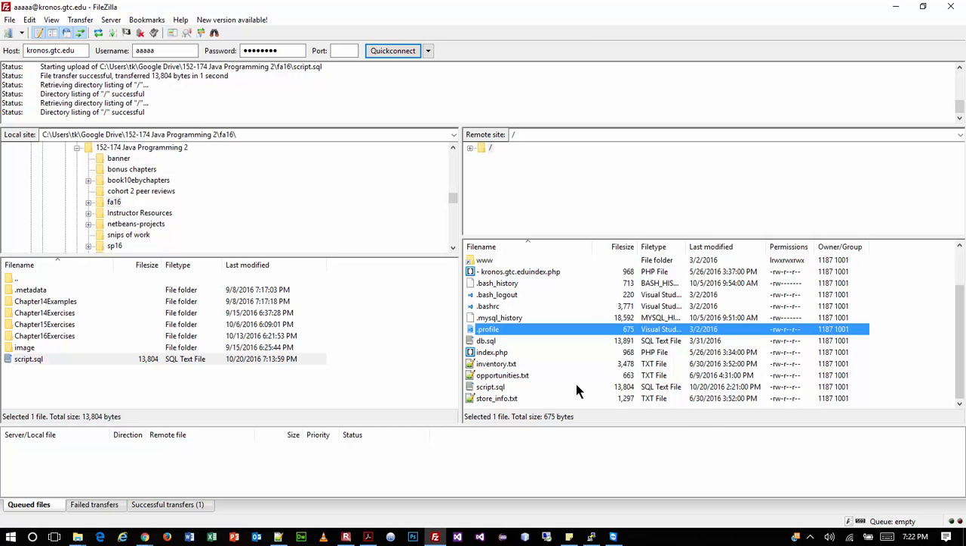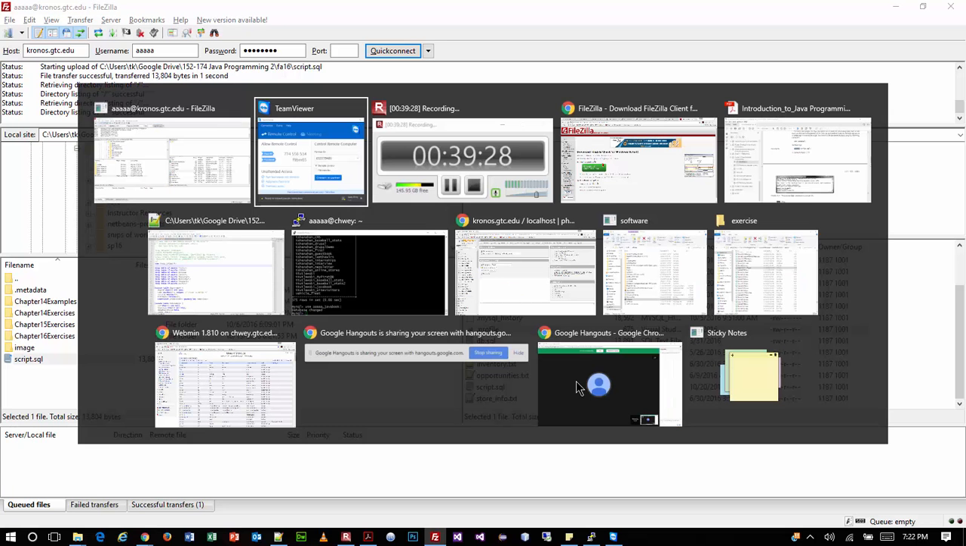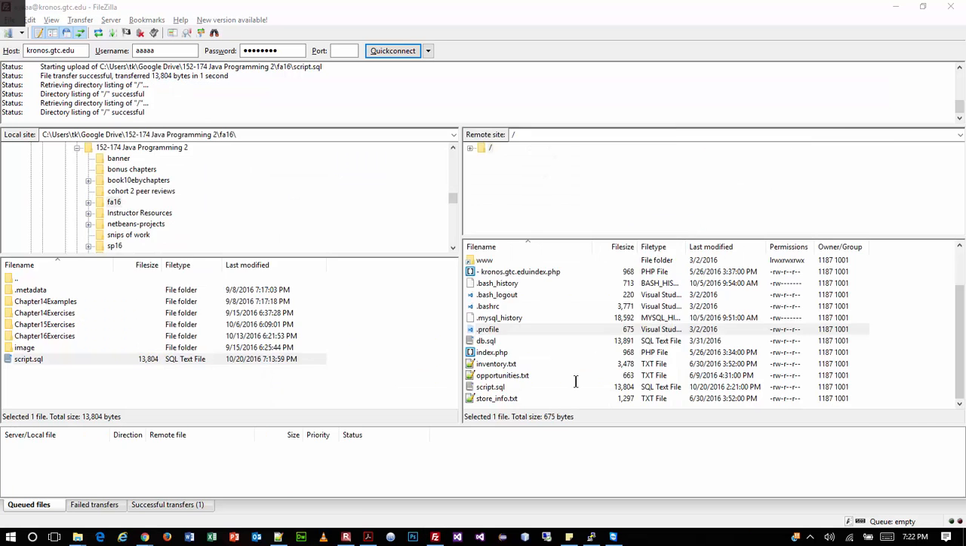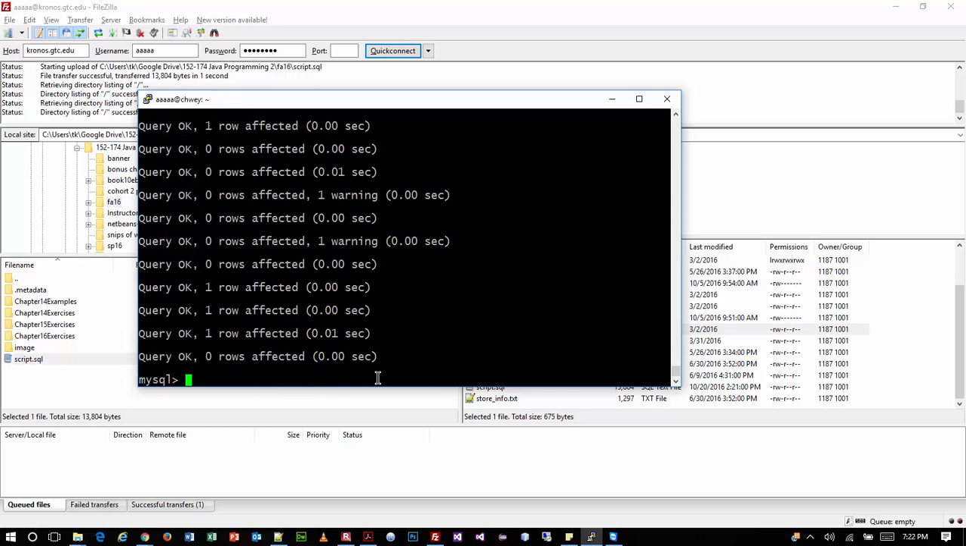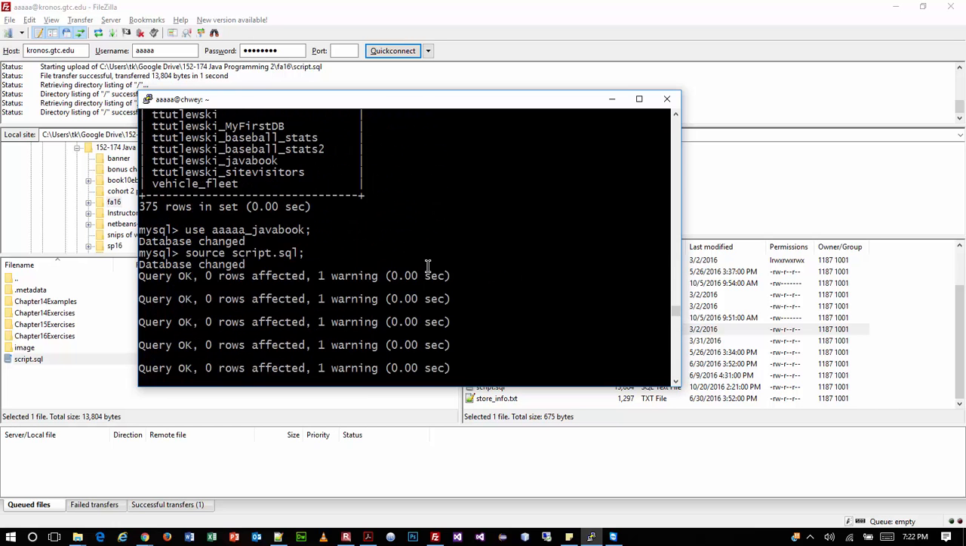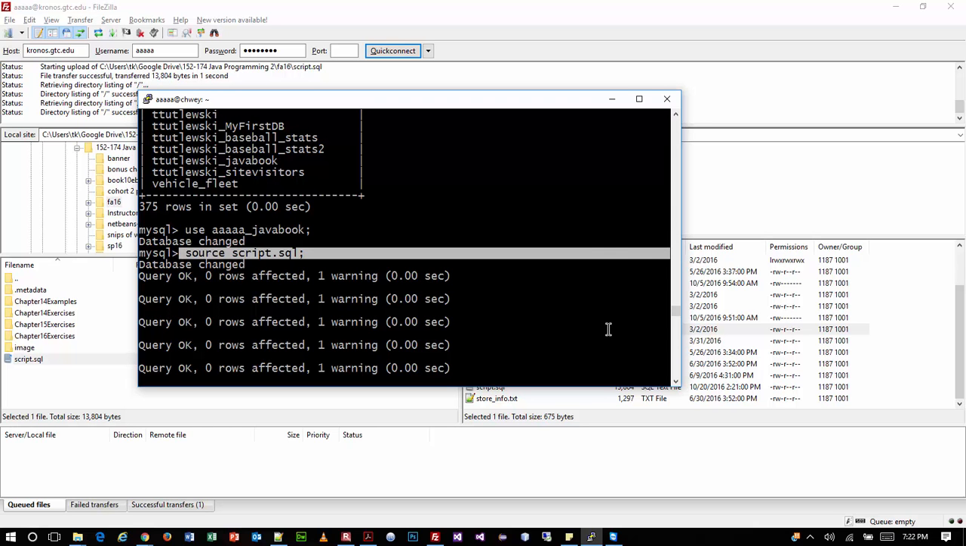All right, so now that the file is there, we can go back to the prompt, either through PuTTY or terminal if you're on a Mac. And at this point, you'll type that command, source script.sql with a semicolon, and press enter. Now it did it super lightning fast, so I'm going to go back up and see all the stuff that I just did. This is the command, once again, just in case you didn't catch it. Just source space script.sql with a semicolon at the end.